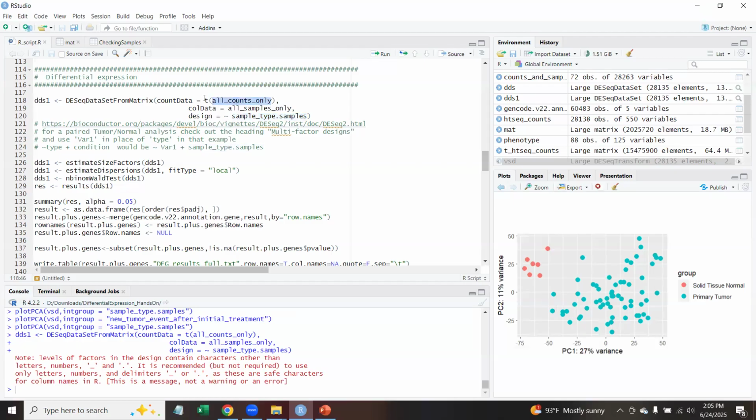Here's our counts table that is transposed, so the rows are genes and the columns are samples. Our sample table has rows as samples. And DESeq will check to make sure the row names of your sample table equal the column names of your counts table. I think it will just fail if they're not equal.